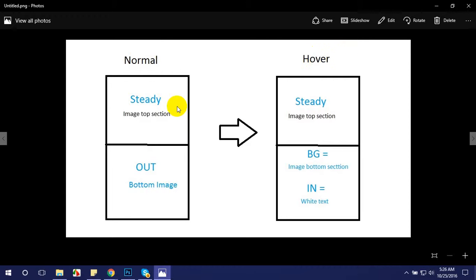Okay. In the normal view, at the top section we have the steady image. That is the image which is the fixed image. The image size is 320 into 320. And in the normal view, under the steady image we have the out image. This is the out image. So think it simply. When we are viewing the slider, we have two sections, top and bottom. Top section is the steady section, and the bottom section is the out section.